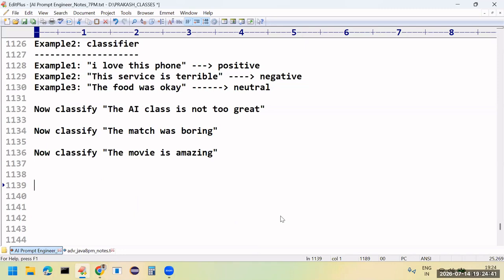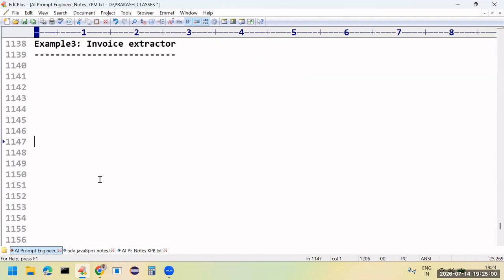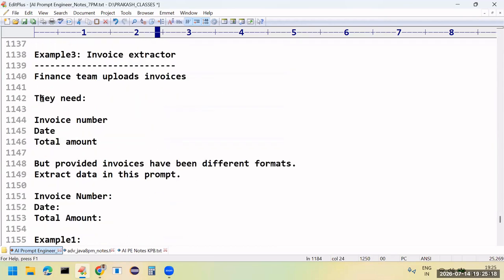Right. Now, what is the next example? Example number 3: invoice extractor. Very, very important, please listen. What is this invoice extractor? I have some invoice details. I will give some 2 or 3 examples, like what details are there and in which format I need the answer. Based on the pattern which you have given, it has to extract the data.